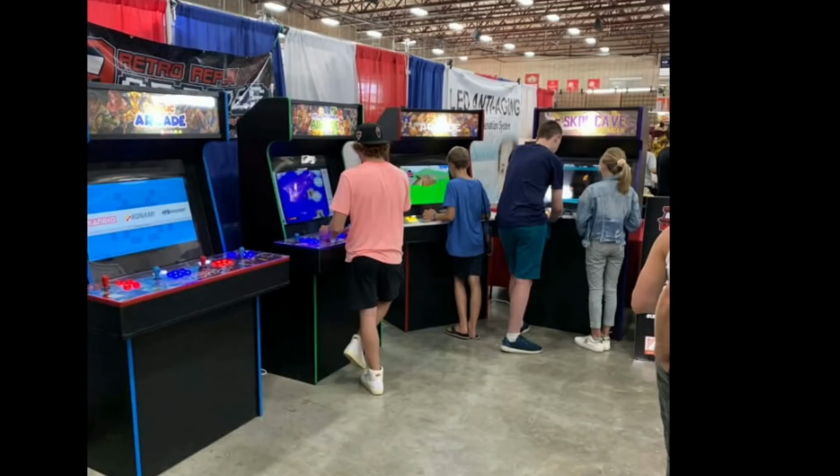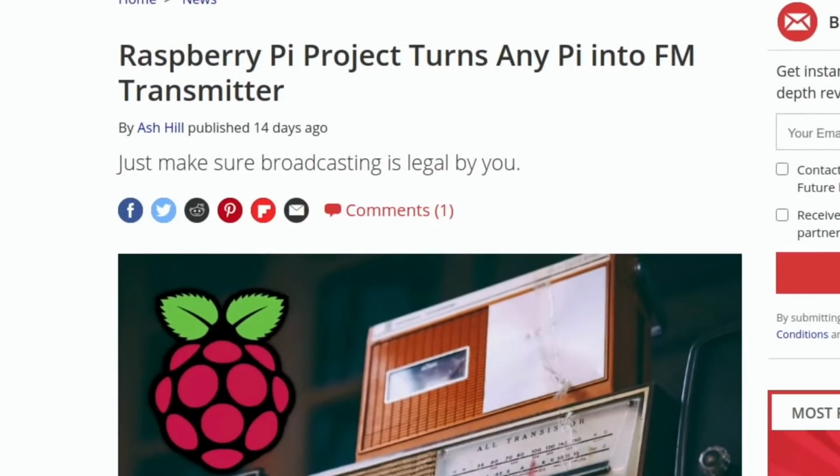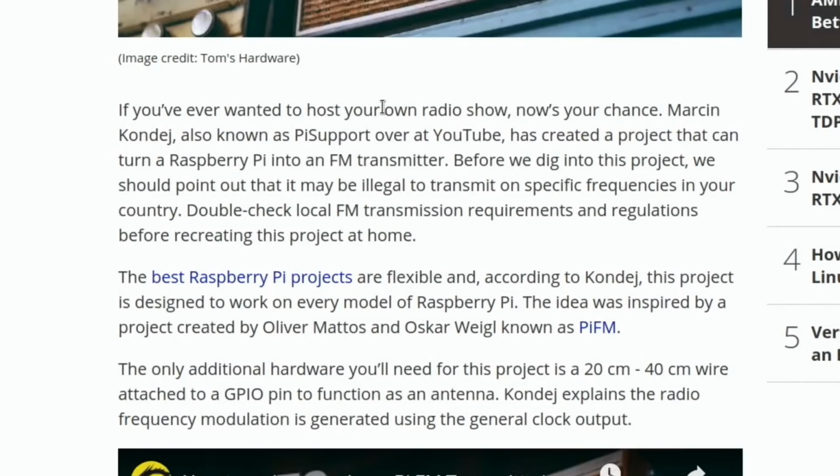Very, very nice. Next up from Tom's Hardware: Raspberry Pi Project turns any Pi into FM transmitter. If you've ever wanted to host your own radio show, now's your chance. Marsan, also known as Pi Support over at YouTube, has created a project that can turn a Raspberry Pi into an FM transmitter. Before we dig into this project, we should point out that it may be illegal to transmit on specific frequencies.